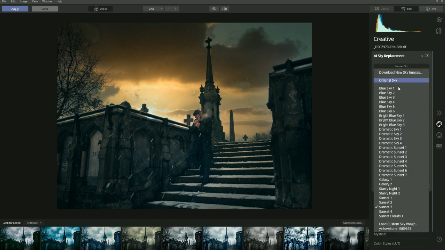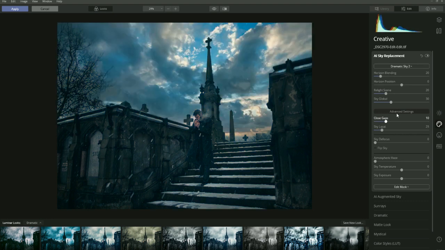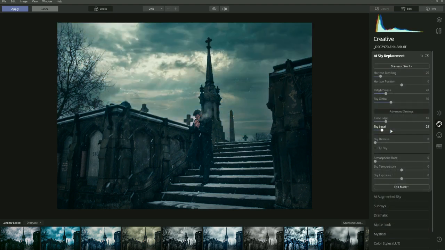The image I am going to use is quite a dramatic image. It's set in a graveyard, it's got a dramatic feel. Let's try and add a dramatic sky to the image. Let's go with Dramatic Sky 2. See, that doesn't work for sure. Let's try number 1. Oh, that's looking a lot better.